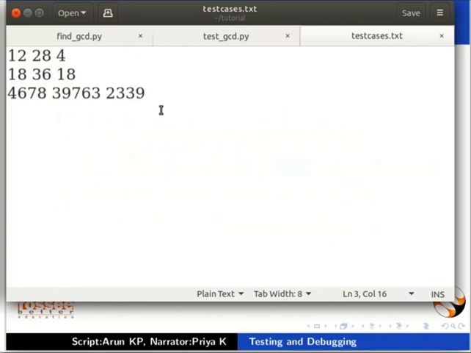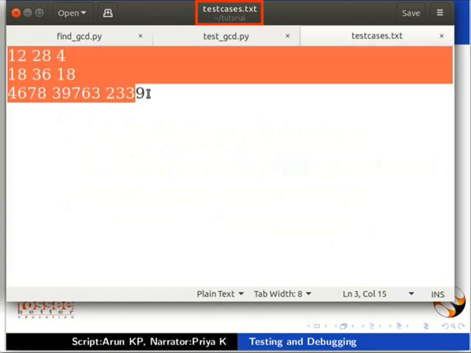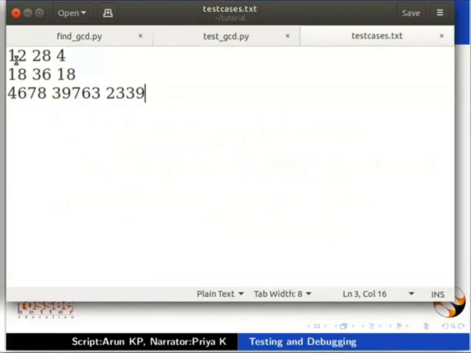Open the file testcases.txt where the various testing parameters are given. The structure of the file will have two input parameters. The third parameter is the correct output result. We have separated the elements by a space.